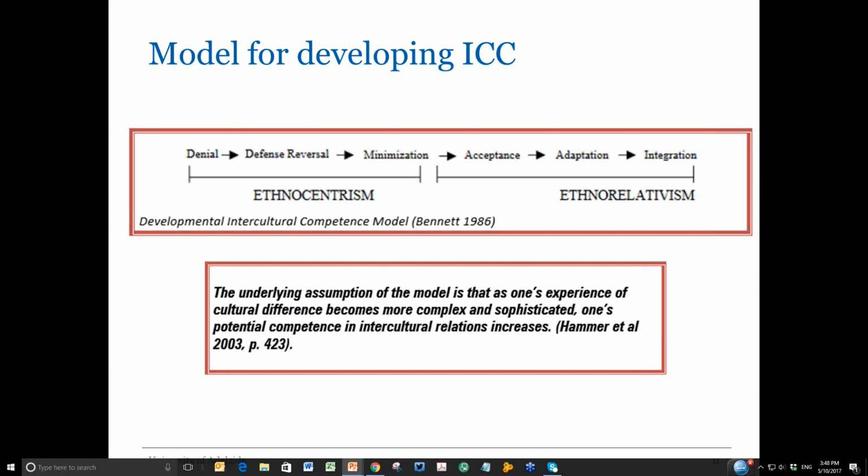The next stage is acceptance, and this is where I accept that my culture's views are not central or universally held. It's just one of a number of equally important worldviews. The next stage is adaptation, and this is the stage where I can adapt my behaviour and perceptions to be appropriate to a particular culture. And then finally, integration, and this is where my experience of self is really expanded to include movement in and out of different cultural worldviews. So I'm able to shift smoothly from one cultural worldview to another.